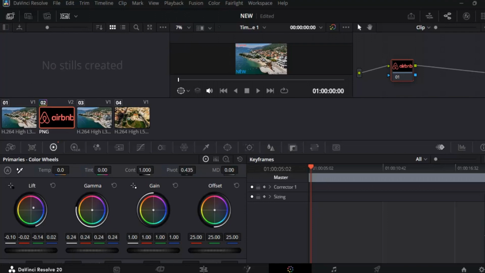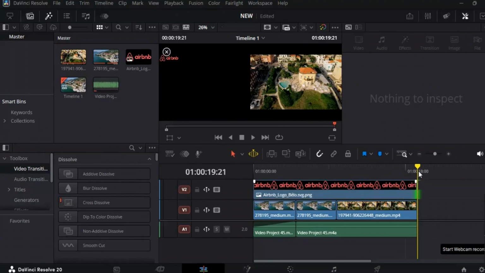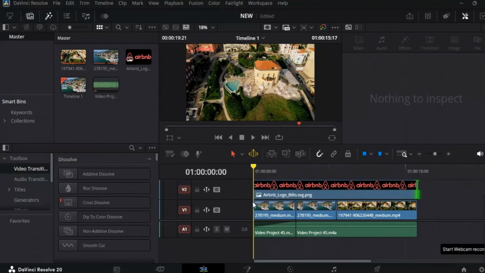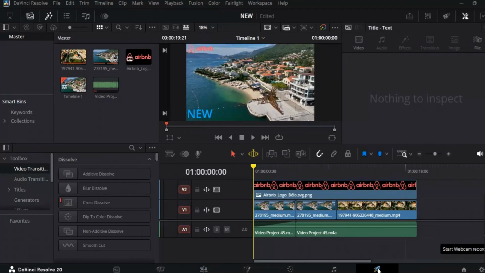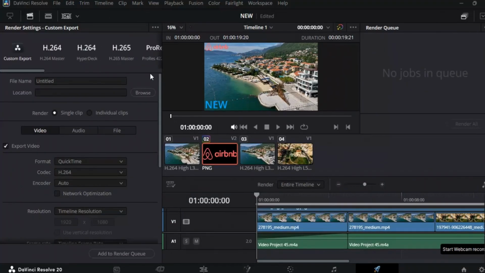Once everything is ready, define exactly where your video starts and ends to avoid exporting unused clips. Then export using a standard format that keeps quality high while maintaining a reasonable file size.